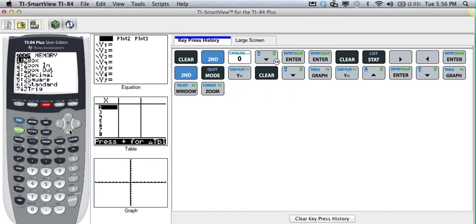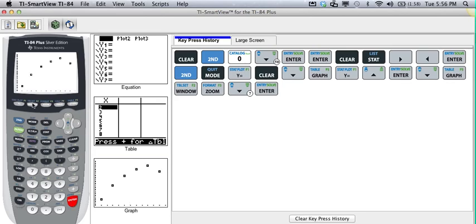catalog and come down to option number 9. Hopefully I won't scroll past it. And you'll see that option number 9 says Zoom Statistics. So it says center the data around my statistical data. So center the plot around that. I can do Zoom 9, or I can just do the way that I did right now. So now I see all my data points.